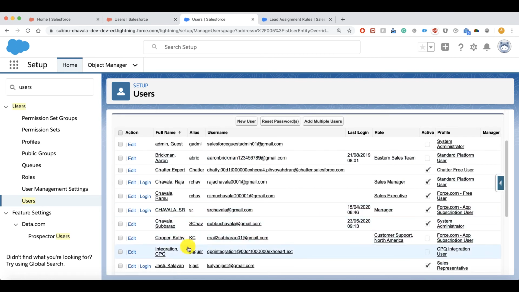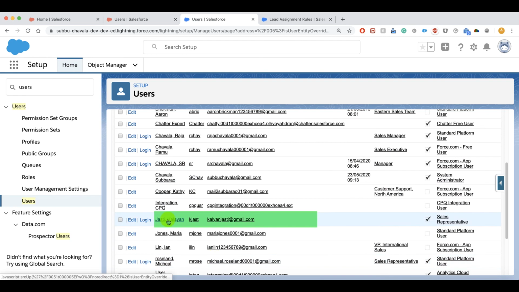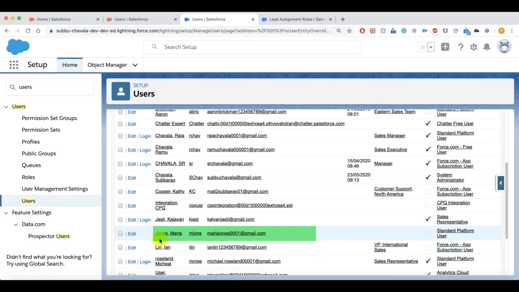Now what this user is able to see: this user is assigned to the sales representative profile. You can only read, create and edit. You can't delete the outlet record. You can only read, create and edit. You can't delete. Now assign sales executive to this user.